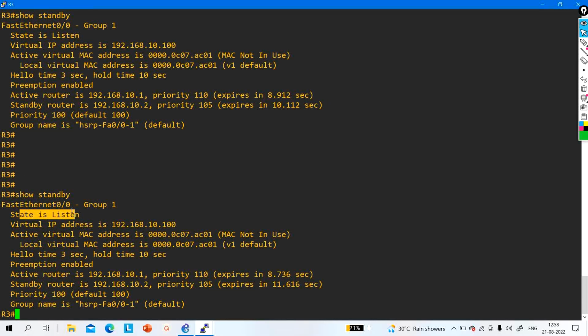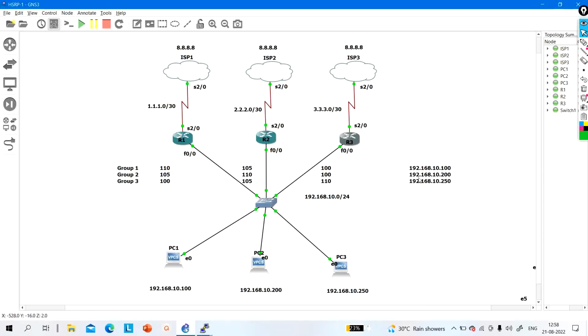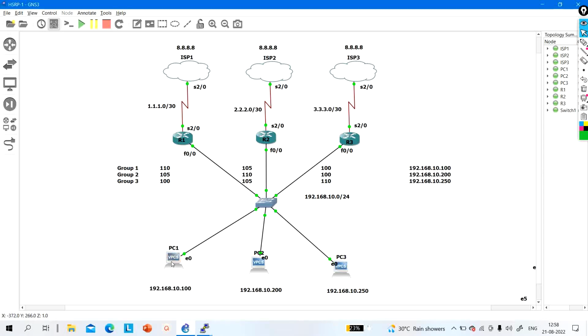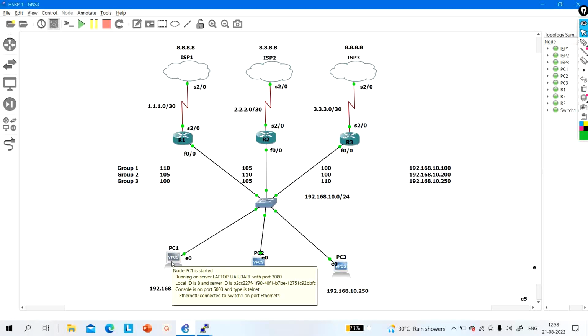And who is the active router? The active router is 192.168.10.1 because the priority of that router is 110, and the standby router is 192.168.10.2, meaning router 2, because the priority on router 2 is 105, right? So if I configure this virtual default gateway, 10.100, on PC1, all traffic of PC1 will go via router 1.